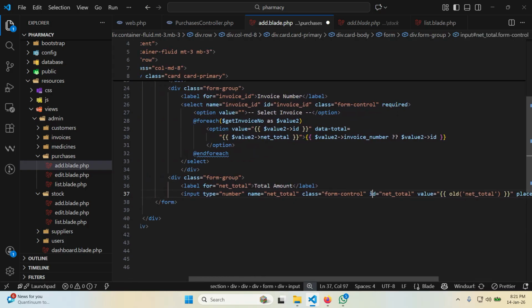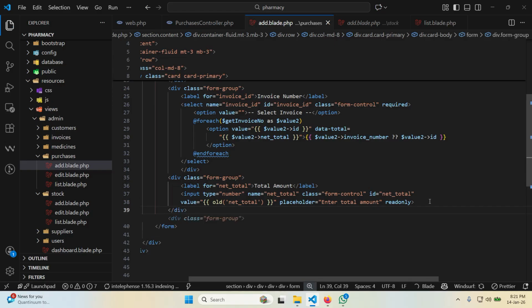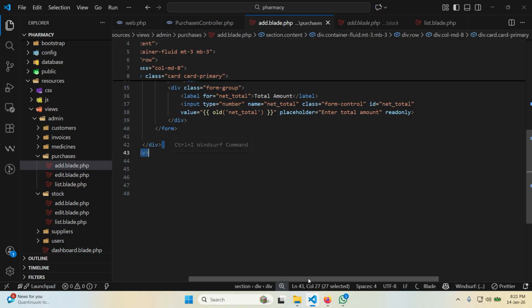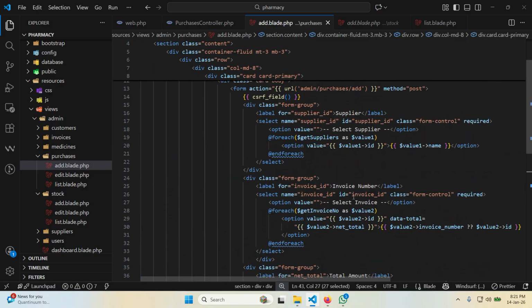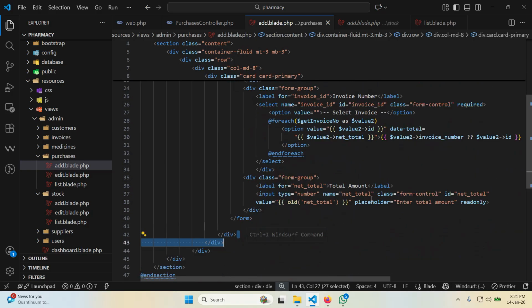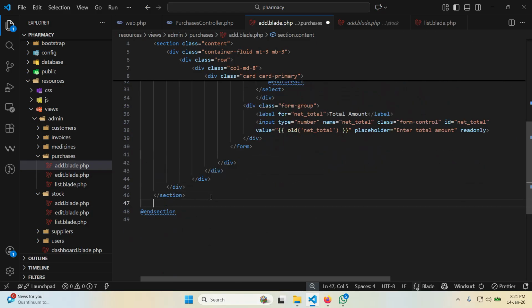So let me just make this beneath so that you can see it properly. So we have that. Okay, so let's save. Now we need to write some scripts which are going to control the two. So when we toggle, because we want, when we select the invoice number, to get the total of that invoice from the same table. That is the reason why we need to write some script down here. So let me just put a script like that.